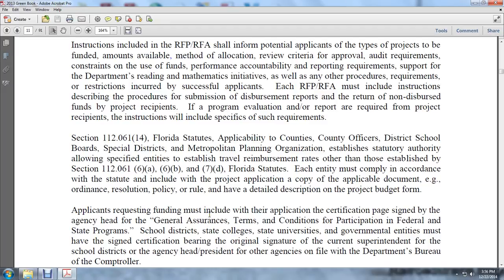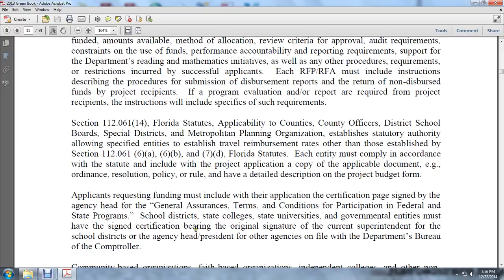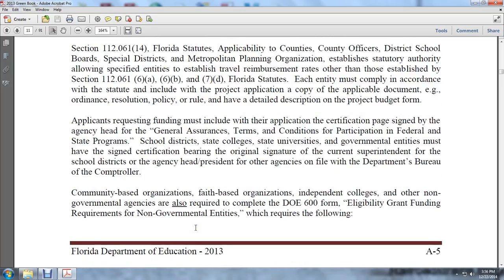Applications requesting the funding must include the application certification page signed by the agency's head for the general assurances, terms and conditions for participation in federal and state programs. The school district, state colleges, universities, and government entities must have a signed certification bearing the original signature of the current superintendent for the school district, or agency head or president, with other agencies on file with the Department of the Bureau of the Comptroller.